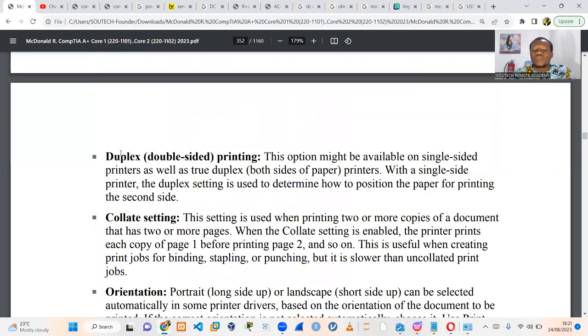Once I select duplex printing, it means if I have 100 pages, I can fit in only 50 sheets. What is going to happen is the printer is going to pick up the paper, print on the front side, take it back, print on the back side, drop that, take up the second one, and print. So 1, 2, 3, 4, 5, 6. You use less paper.